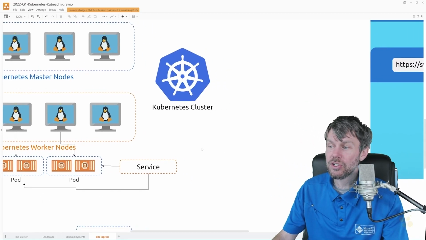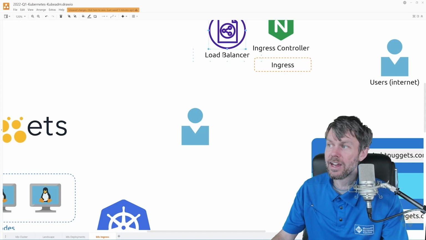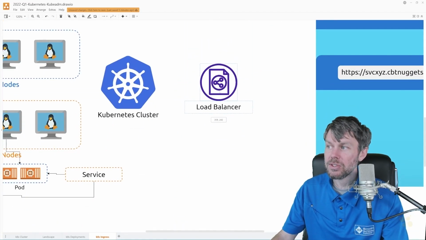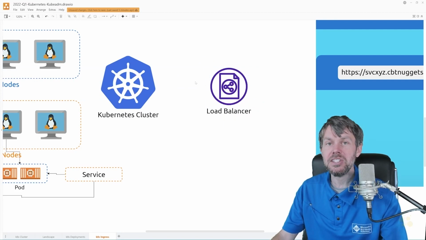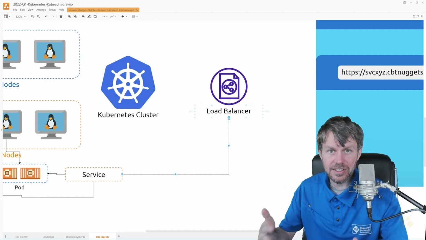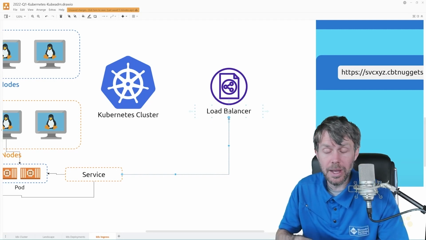But then in order to actually expose the application out to the internet, the service controller will actually create a load balancer. Let me bring a load balancer right down here. And by default in Amazon EKS, the service controller will create what's known as a classic load balancer. That's kind of the traditional EC2 load balancer that does layer 4 load balancing.